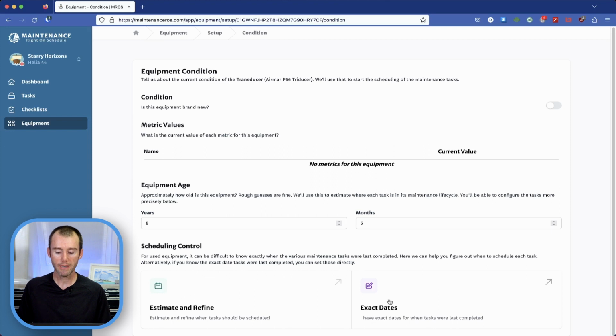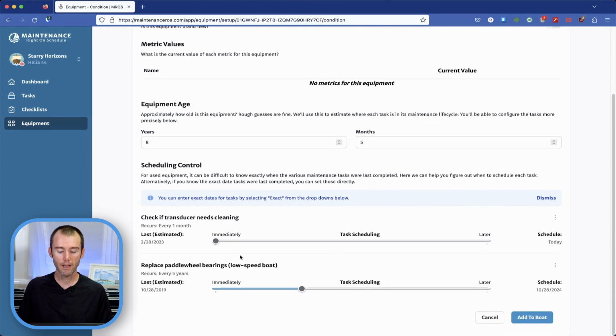And I don't have an exact date for when the last tasks were completed, so let's go ahead and just estimate and refine when those tasks were. This is again the slider functionality, so we'll give you when we think the last task should have been done, our estimate, and thus when we would schedule it next, and you can adjust that. So say it has been a month since the last time the transducer was cleaned, yeah, makes sense to schedule today. But if I know that I did it a couple weeks ago, move the slider here in the middle, and we'll schedule it an appropriate amount of time in the future.